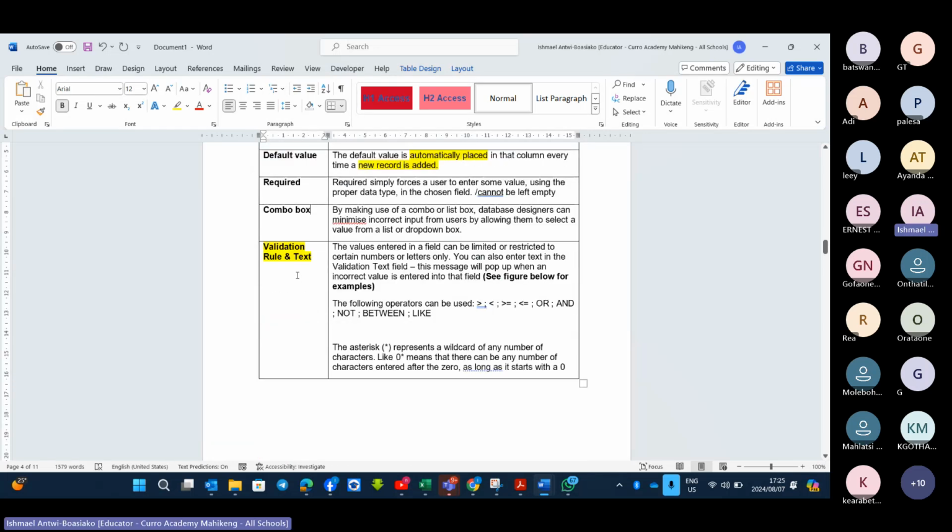And validation rule and validation text: the values entered in this field can be limited or restricted based on certain numbers or letters only. In other words, you'll be given a criteria. So these values can be limited based on the criteria given. And in most cases, we use operators like greater than, less than, greater than or equal to, less than or equal to, or, and, not, between, like, and then sometimes we can also use the wildcards also.